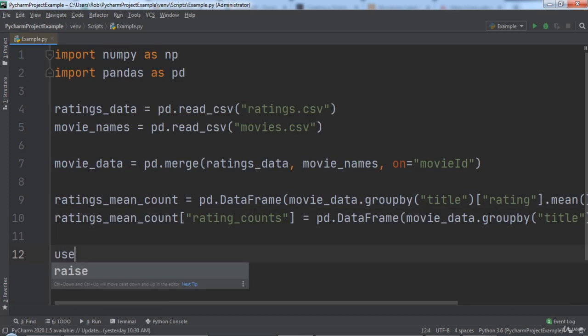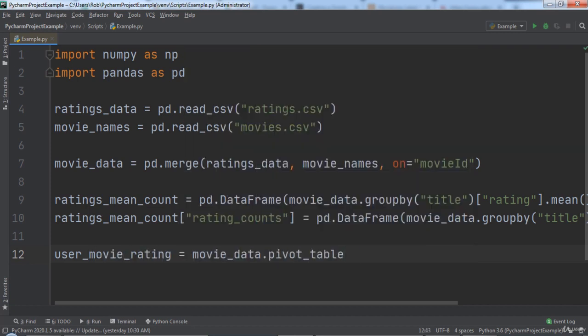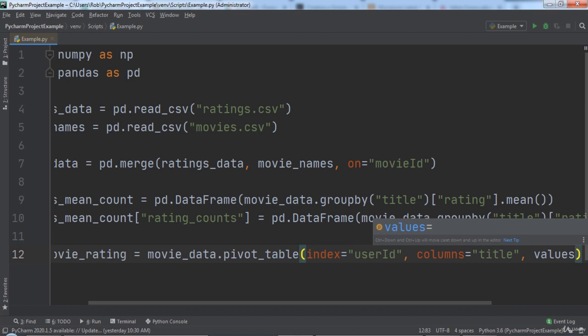Next, we will set ratingsMeanCount at the key rating counts equal to pd.DataFrame with movieData.groupby title at rating.count. Then we will create a variable named userMovieRating, which we will set equal to movieData.pivot_table and pass in an index of userId as the first argument, columns equals title as the second argument, and values equals rating as the third argument.